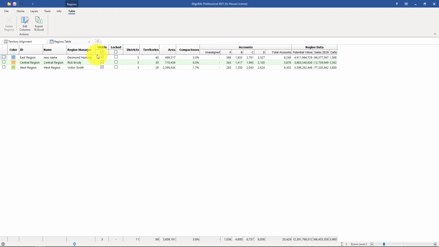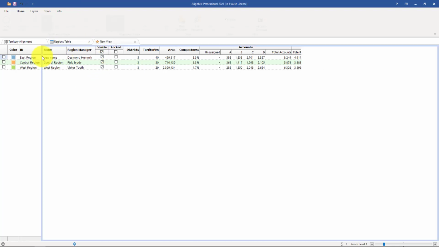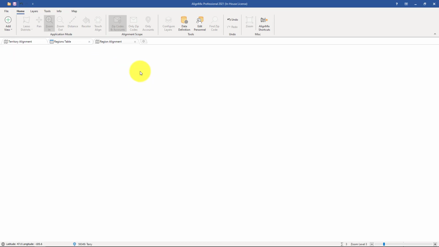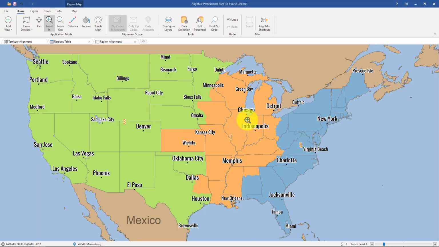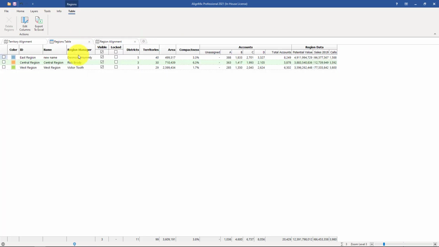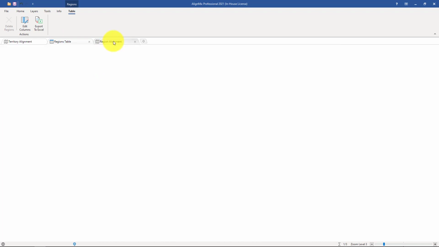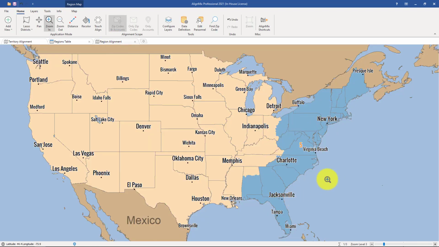Moving down the line, we've got our visible section, and this means that these regions are currently visible on the map. So if we open up a region map view, like so, you can see all three regions are shown. Going back to our region table, I will deselect two of them from view, and now in the region map view, you'll see only that East region appears. The same will apply to any other map view.